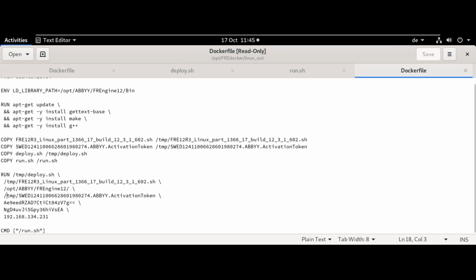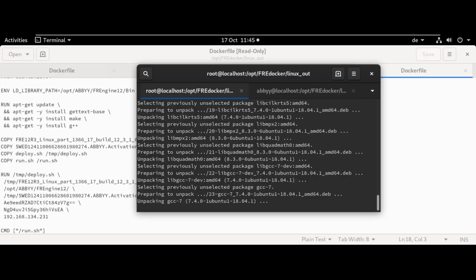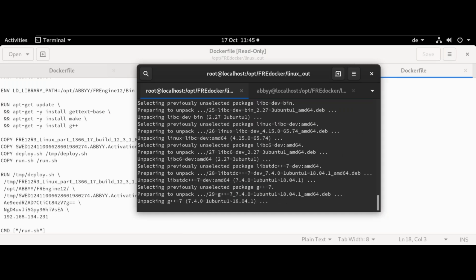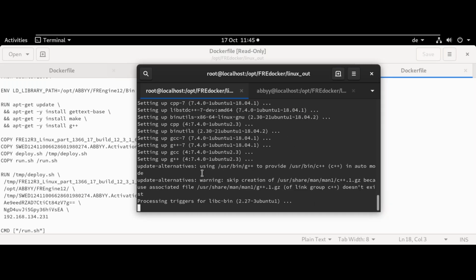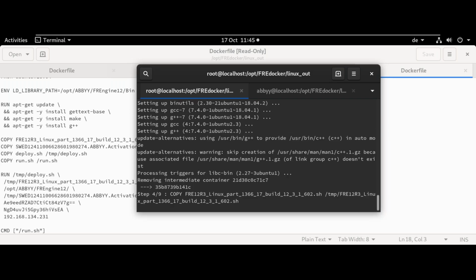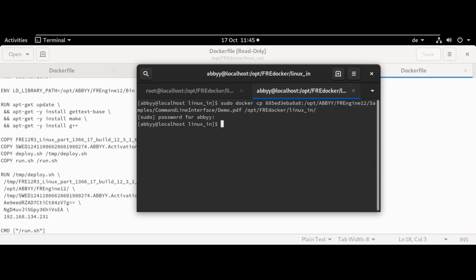Okay. Let's see how far we are. Since this is still going, it's at step 3, I guess, installing the dependencies. Yes, now it's copying the FineReader Engine and installing it. In the meantime, let's just make sure that we actually have a licensing service running on our host system. Otherwise, the sample would not work, of course.